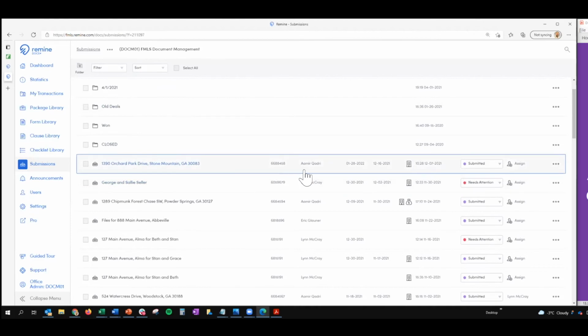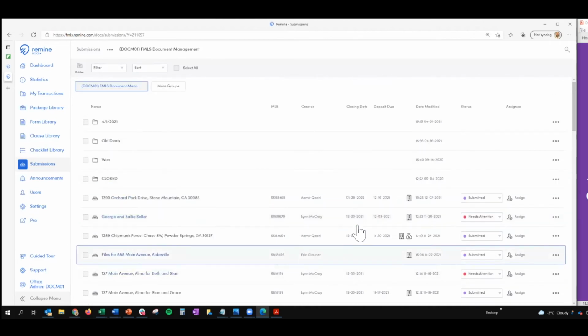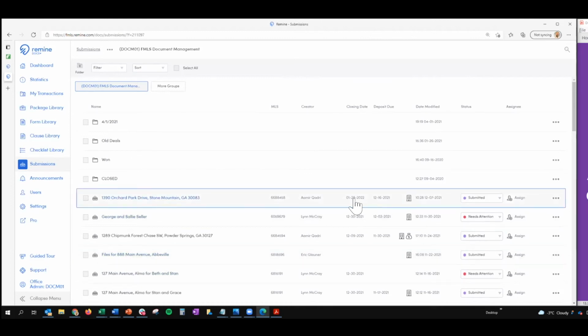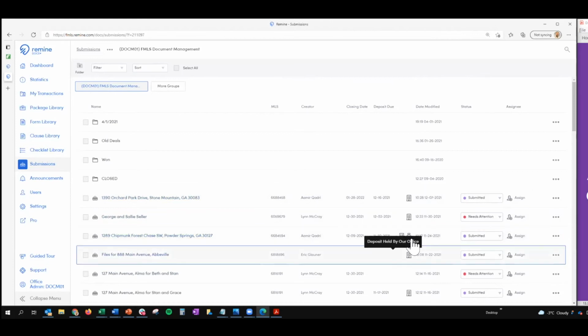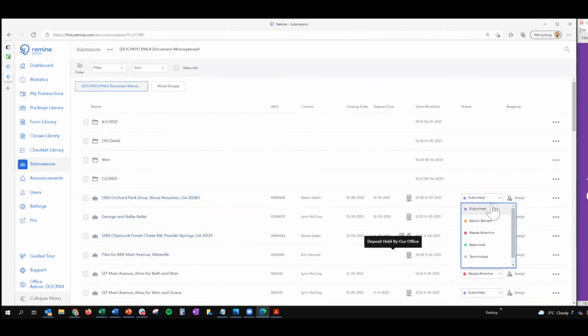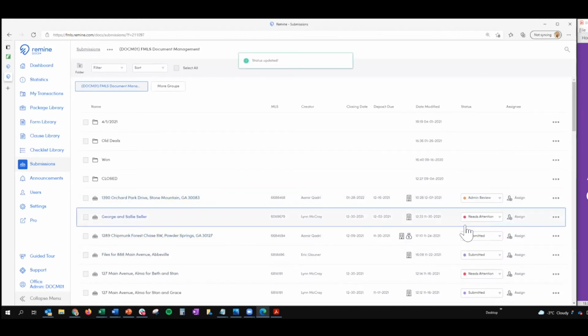This Orchard Park one was submitted by Amir. Its closing date and deposit due dates are listed as Amir put them in, and I can check those. Our office is holding the deposit. This little money bag determines whether or not we've received it. And now I'm going to put this status into admin review.